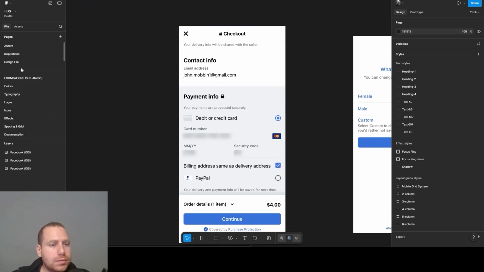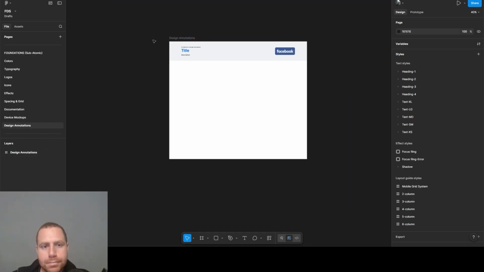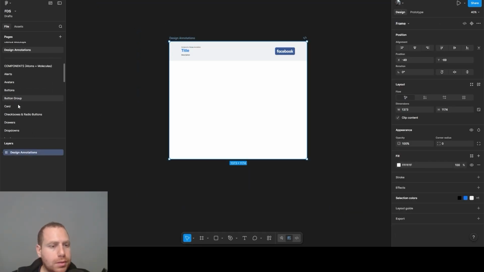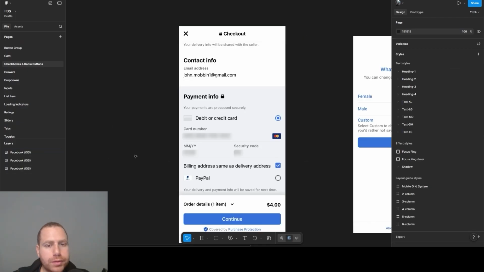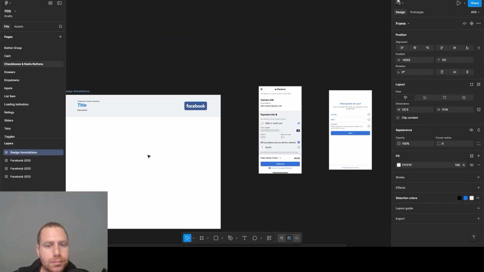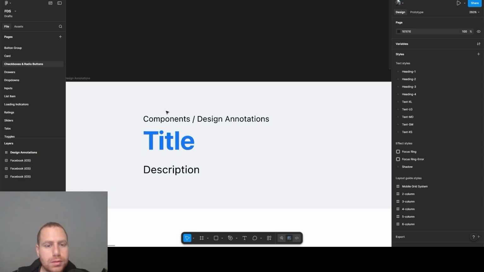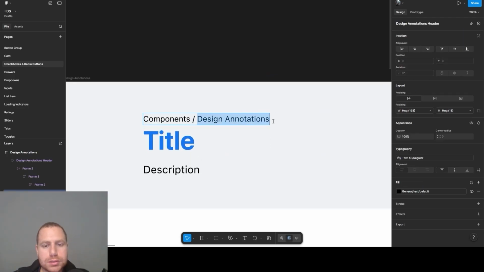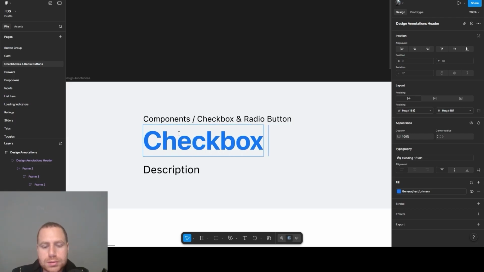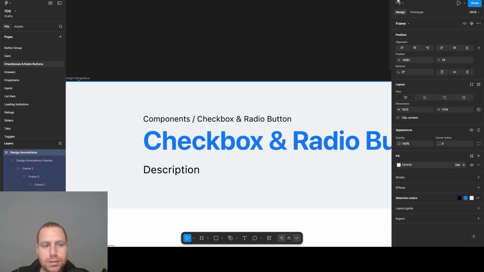Let's go and get the design annotations. Let's copy this up. Let's paste it in our checkbox and radio buttons. Here, it's components / checkbox and radio button.